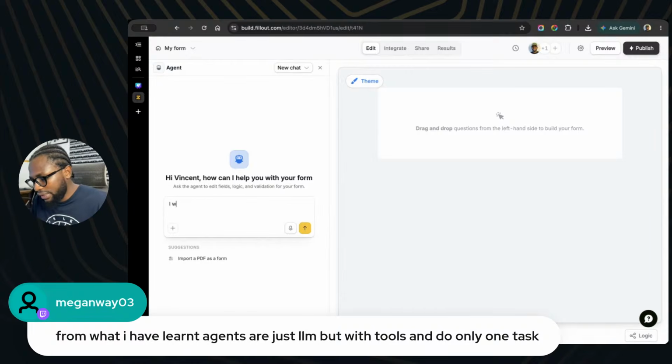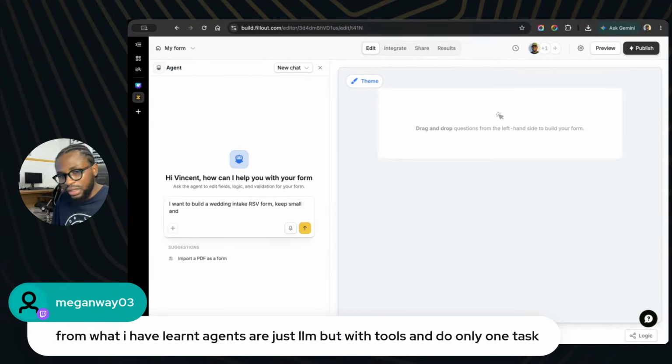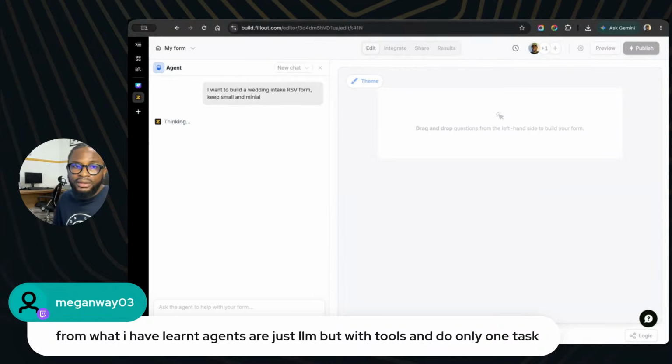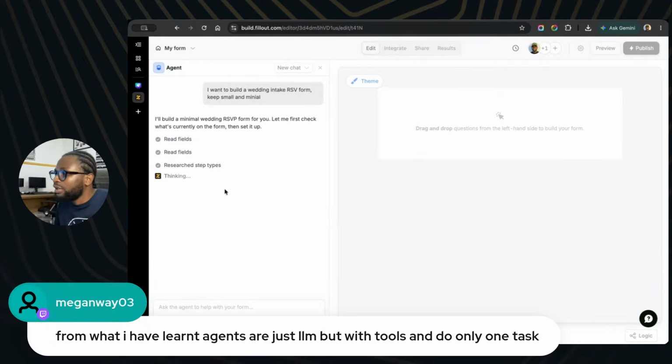I just tell it I want it to build this and that for me, right? So I want to build a wedding intake reservation form. I give it a full description of what I want, maybe keep it tiny, small, and minimal. So I just instruct the agent what I want it to do. This agent is built to do a specific task, which is to build forms. If I try to ask it to write code, it's not going to do that.